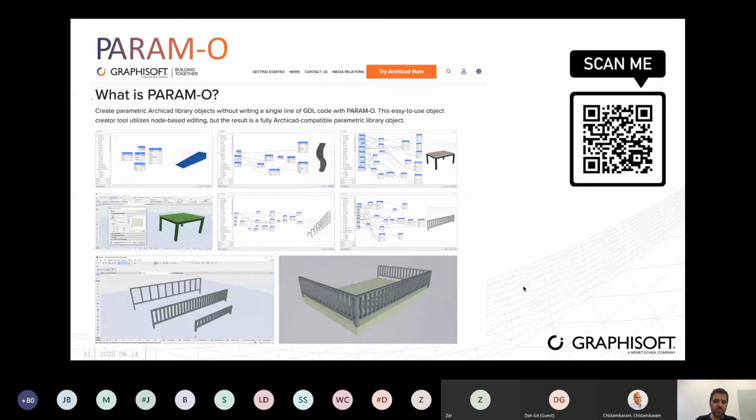So basically, you can have two different approaches to this. You can have someone creating the objects. So if they understand more about this node-based editing, you can have someone creating the objects with this kind of technology, and they need to understand how this works. But a normal user on Archicad side would just have to know how to go to the object settings and then change the parameters that are created here. So this would actually create fully compatible parametric native library objects for Archicad.